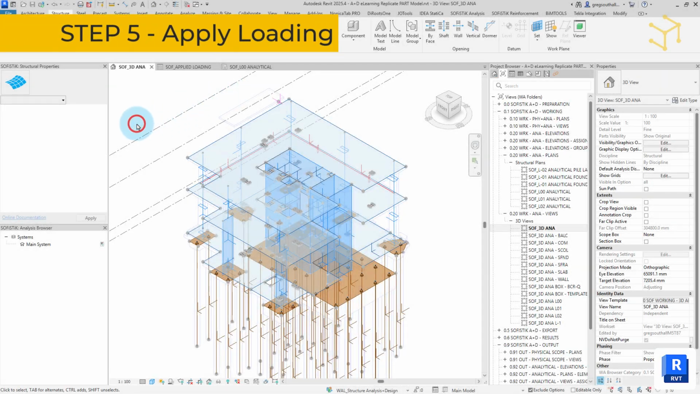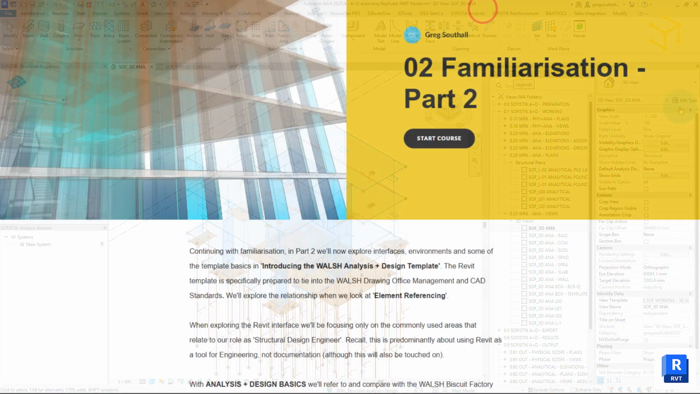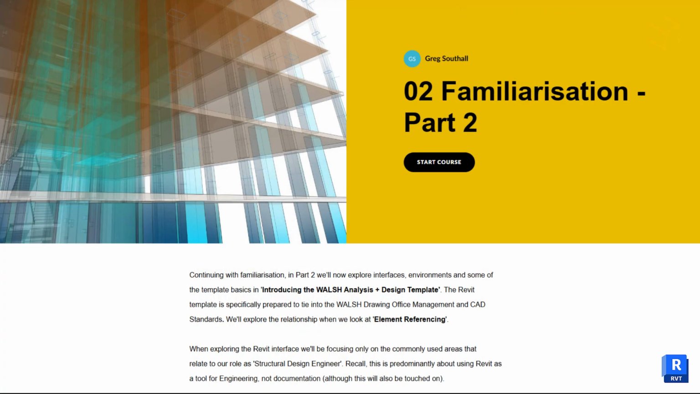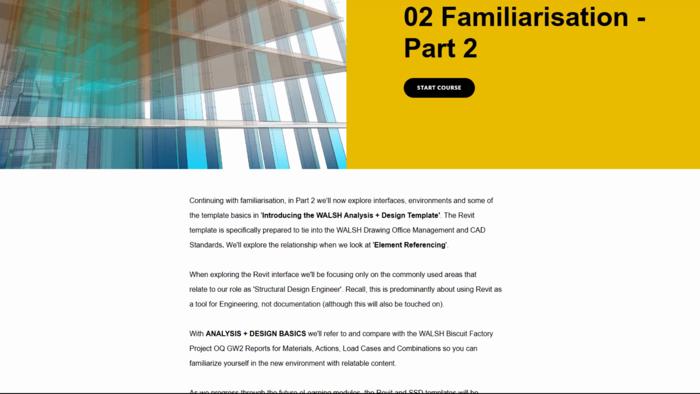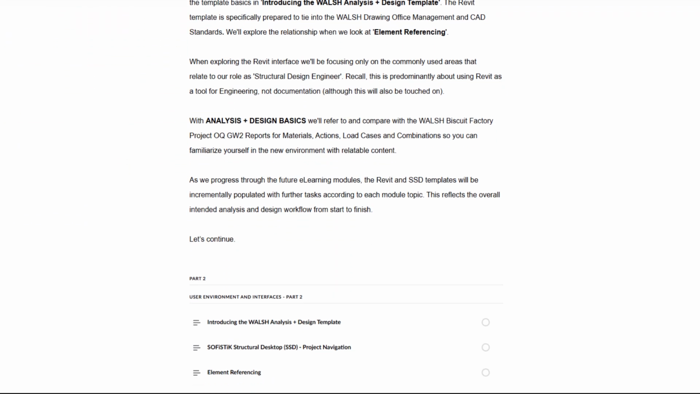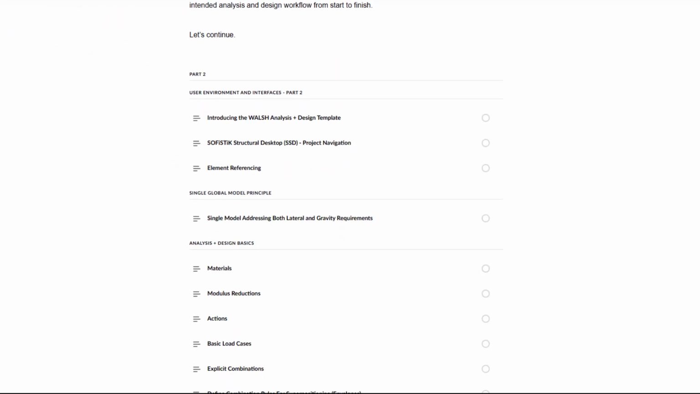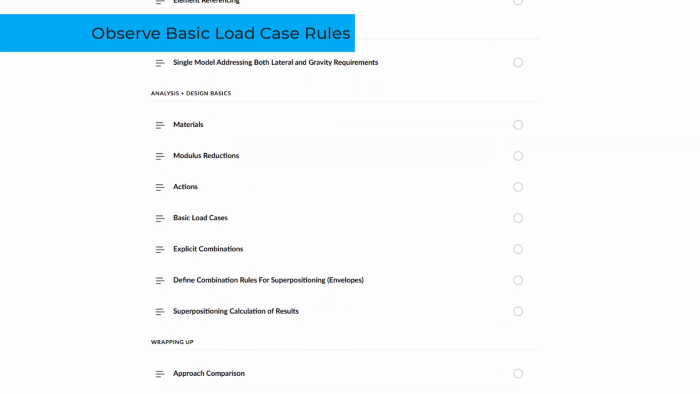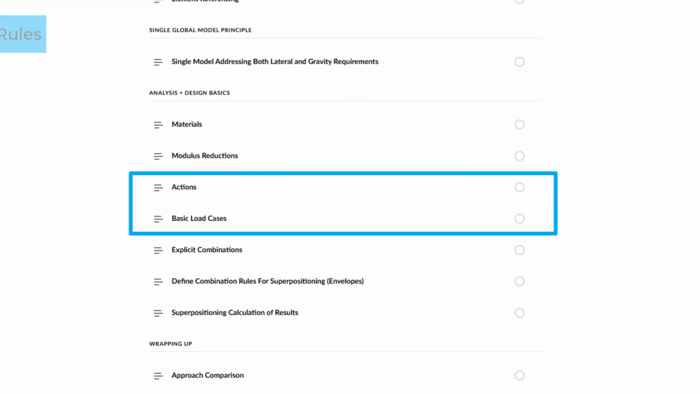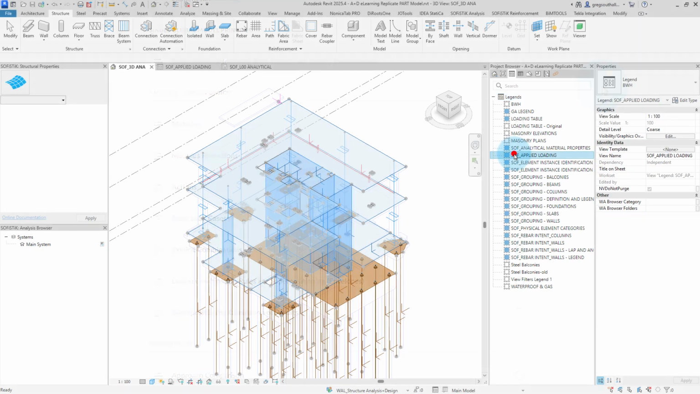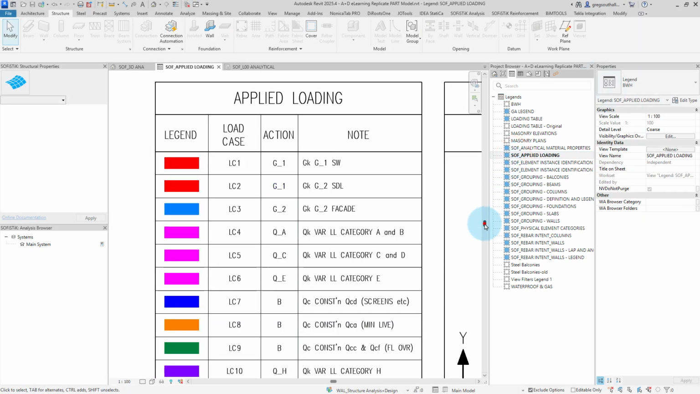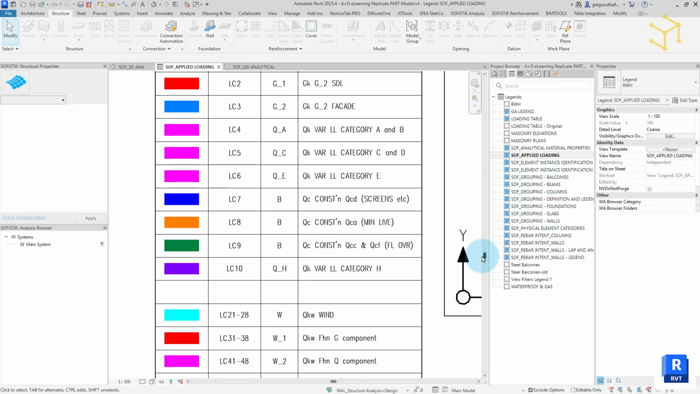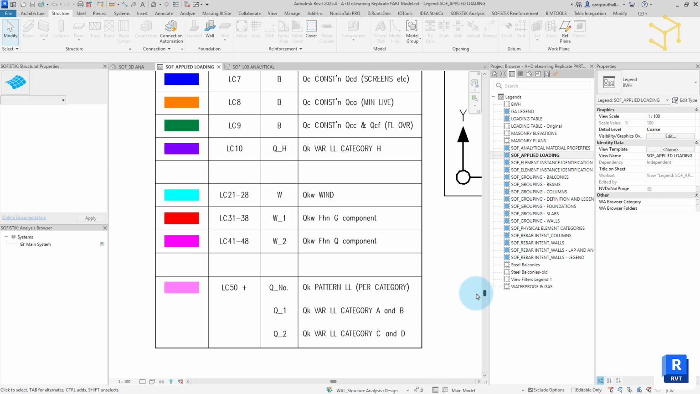Whatever design stage you are working to, the overall analysis and design template rules need to be followed. This starts with the correct assignment of loads to corresponding load cases and their actions. Refer back to the lessons on actions and basic load cases within the Analysis and Design Basics section in Part 2 of Module 2 for a recap. For a quick reminder, you can also observe the template load case rules in the loading legend as displayed here.